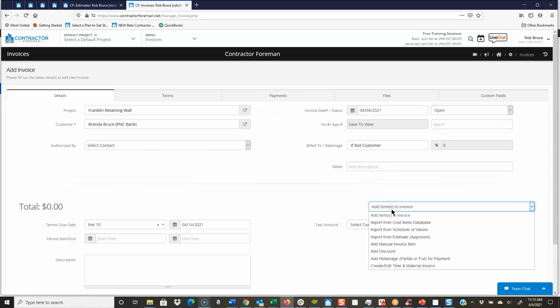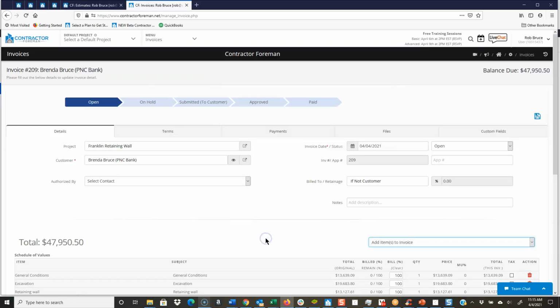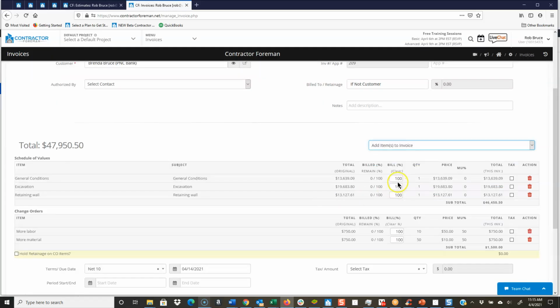We're going to add items to invoice, import from schedule of values. We do have other ways to do it, but we used our schedule of values. We're going to bring in our line items. Probably bring that in as well, but I'm going through the deposit example here, so you probably wouldn't have a change order yet. But I'm going to close that. And if it's a 25% deposit, I'm just going to type 25% in each one of my line items.